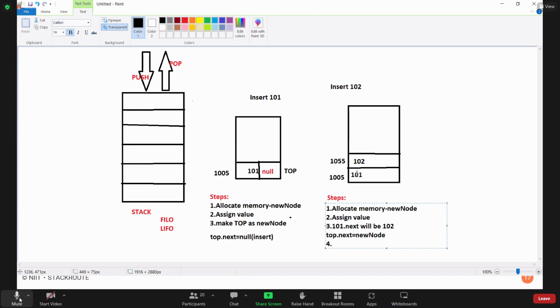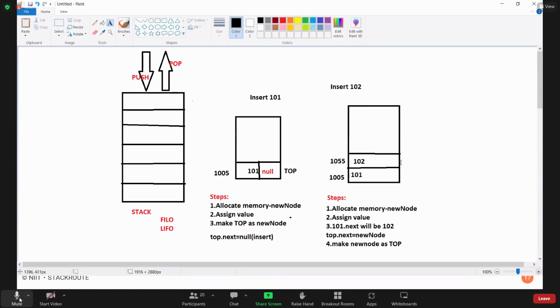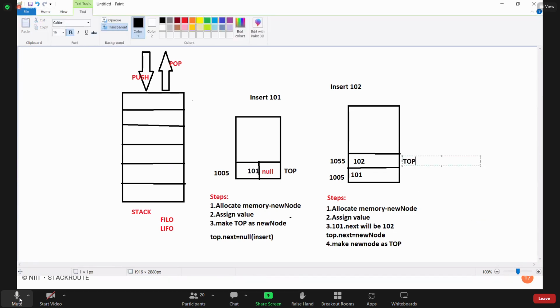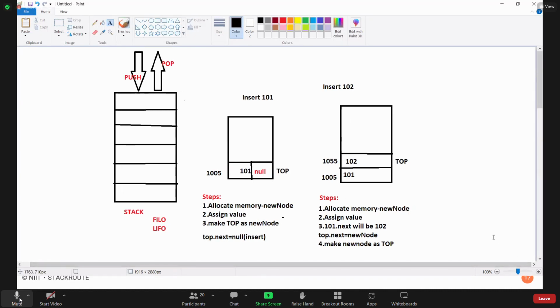So I have 101 and I have 102 in different memory. Both are dynamic memory. There is no relation at all. How to establish a relation? I have 101, which is denoted as the top node. So the current top node's next node will be the new node which I have created. And the last and very important step is I want to make the new node the top, so that my top will be swapped from 101 to 102.